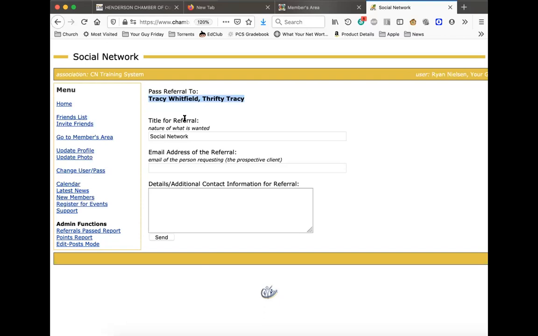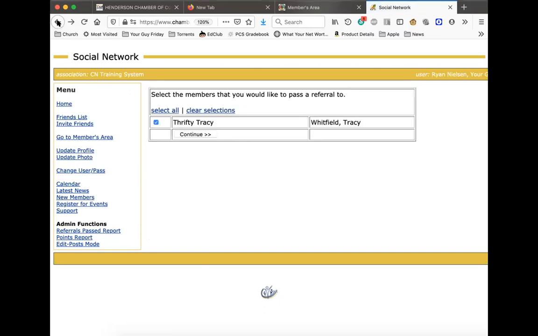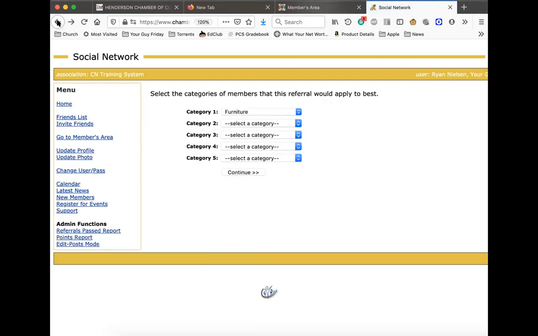There's some incredible power in all of this in the social network. The press release system is also a very powerful system. It also publishes out to all the media outlets that the chamber may have set up. I forgot to say that too.